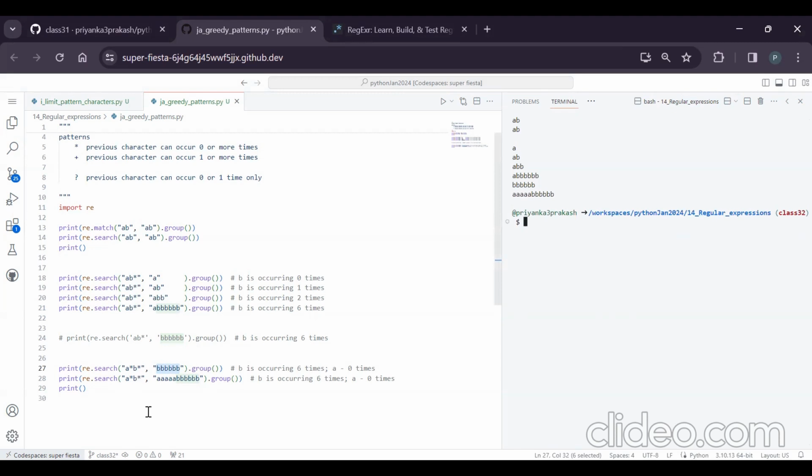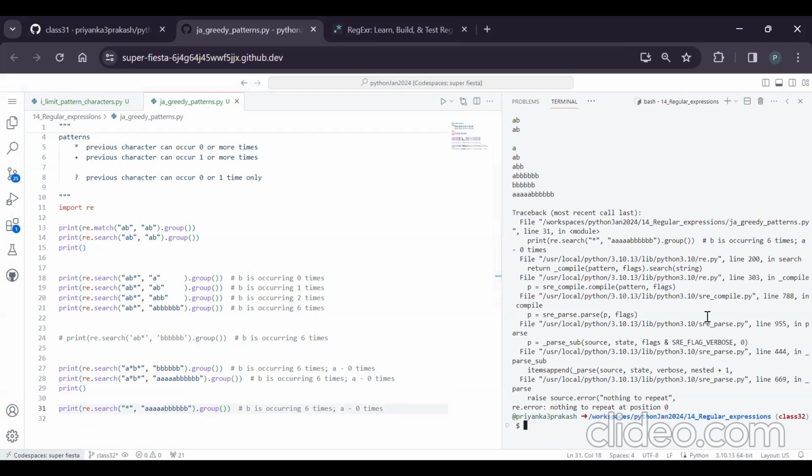In fact, as I'm telling, if I go for this pattern and if I just say star, no matter what, will it match? No. So for this only, there is one crazy concept called star asterisk. I'll tell you afterwards. But they added one more thing called AB plus.